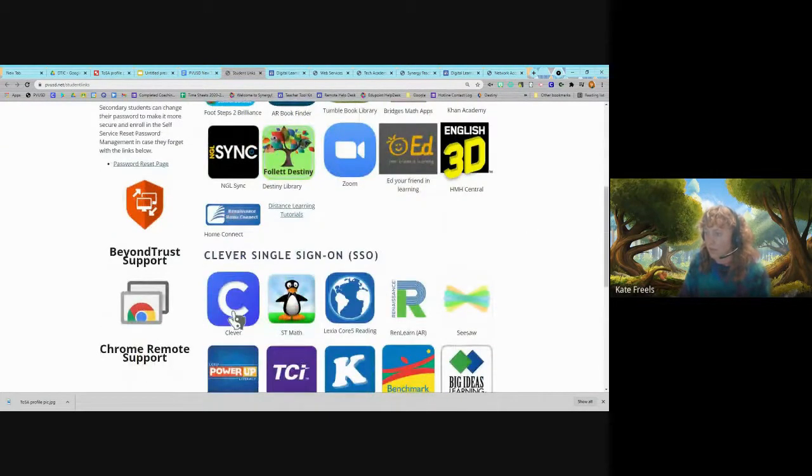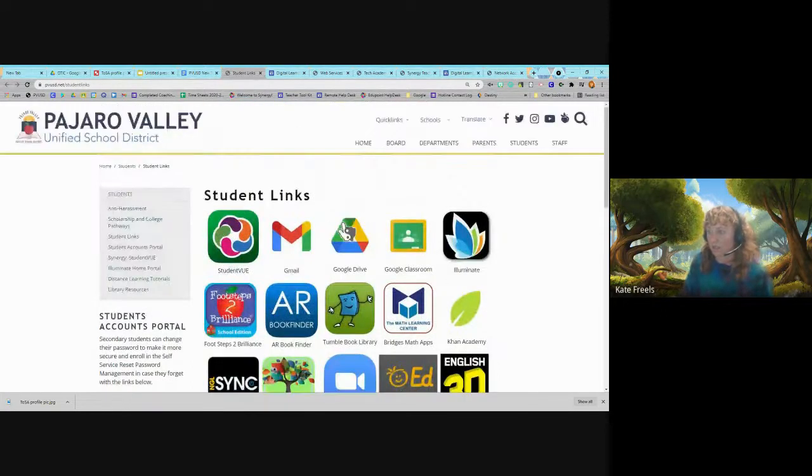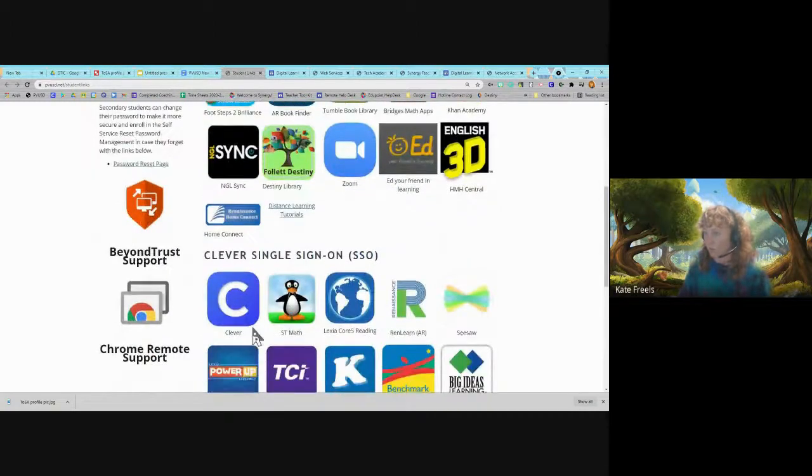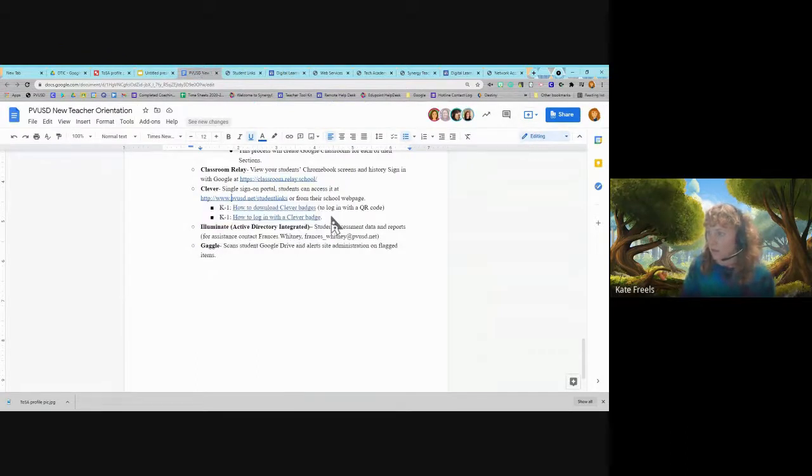Right here, this big blue C takes them into Clever. And there's also all these handy links here on this page for students that should be single sign-in through Clever, where once they click on the button, all they have to do is click login with Google or login with Clever, and it will automatically sign them in. And there should be a blue Clever button also on all of your school web pages.